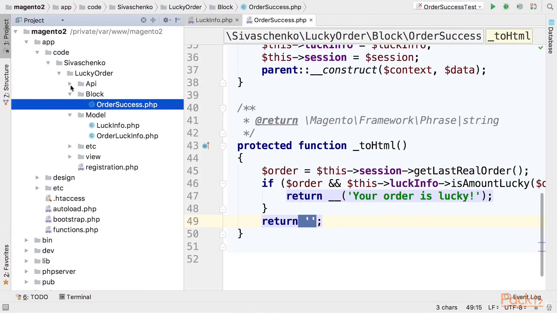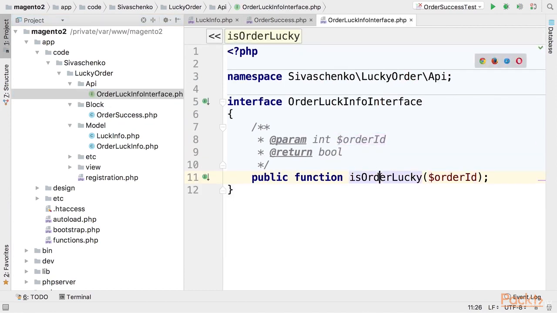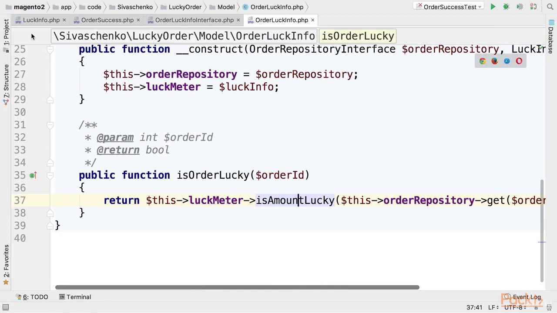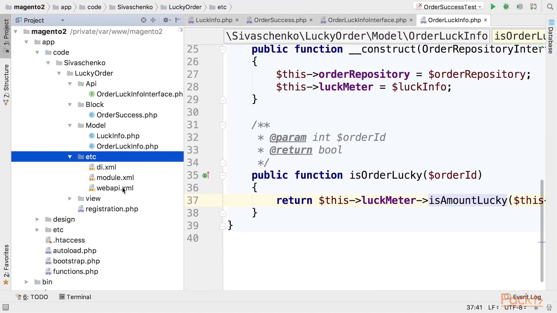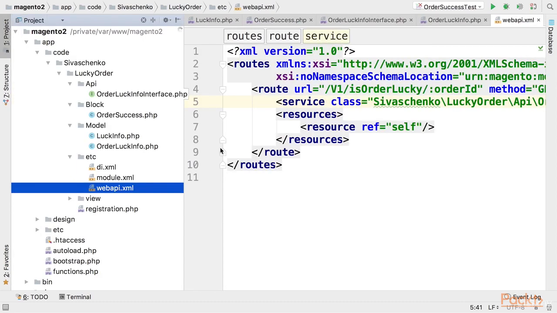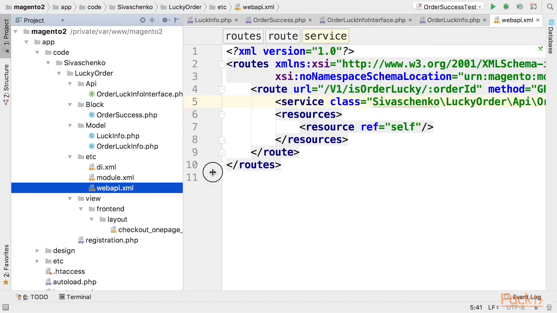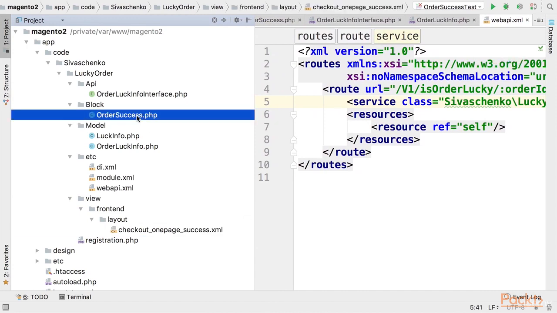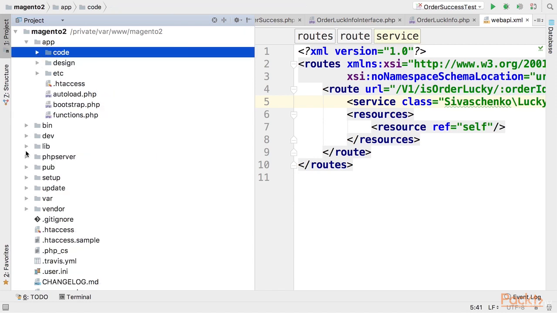Additionally, the module contains an API interface allowing to identify if an order is lucky by order ID, the implementation of this interface, and the web API configuration. Finally, the module also contains a layout that renders the order success block on the checkout onepage success page. So this module is small, however it's enough for experiments with all types of tests in Magento. Now let's take a look at tests.